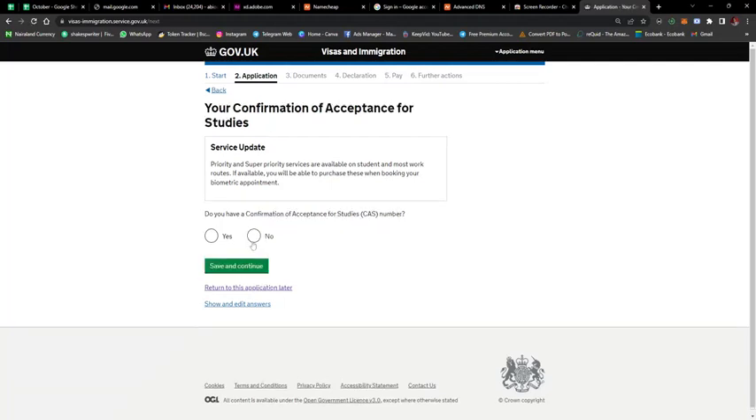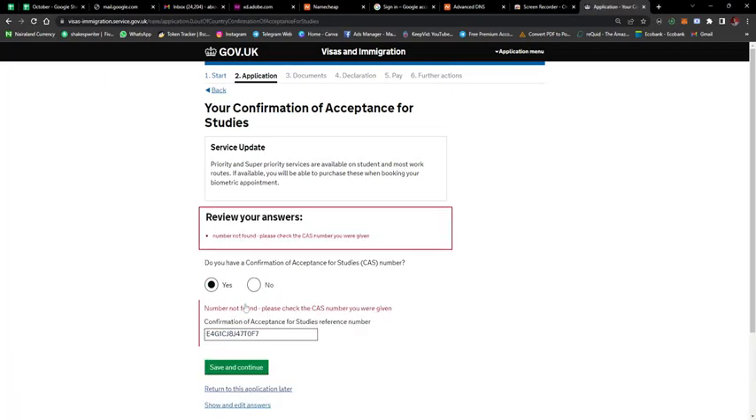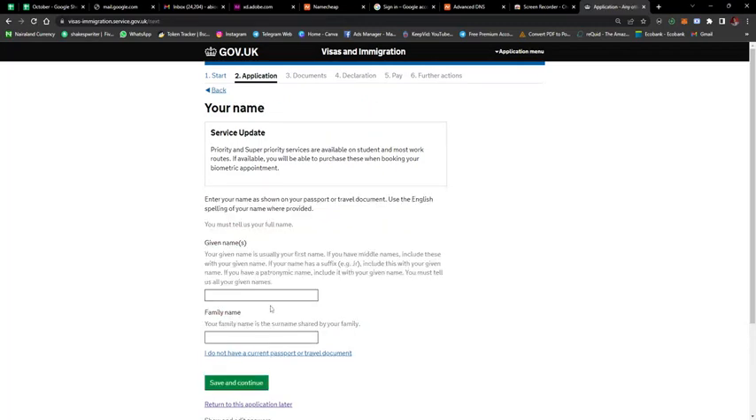Now, do you have a confirmation of acceptance for studies, a CAS? Yes, I do. Now, I'm going to be using fictitious information here. Continue. Okay, it means that I have to use a real CAS number. So I'll select one of these old CAS numbers I've used. Now, your given names. My given name is best.